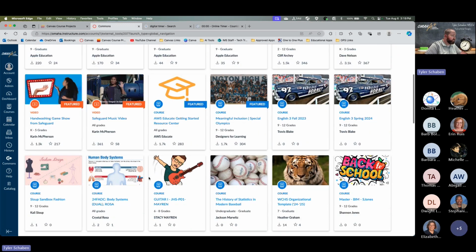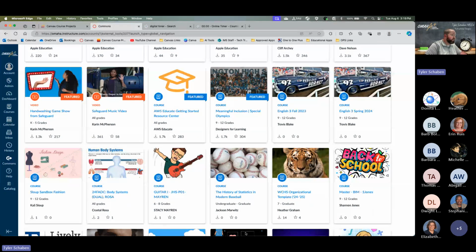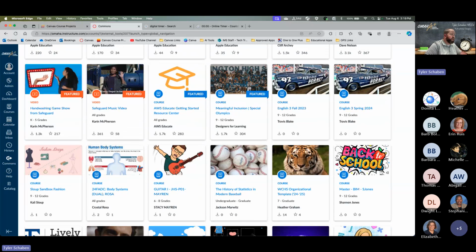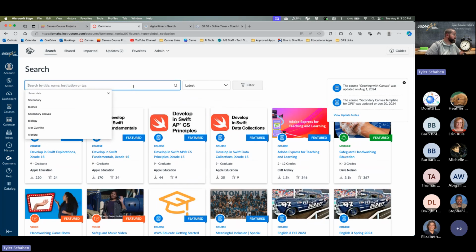All of these are free resources that I can add to my course. And there's some official stuff on there. Like this one's Designers for Learning. They've created a meaningful inclusion for the Special Olympics course that you can pull in and use if you want it. But the one we're going to be looking for, probably the easiest way to find it is to type in my name.